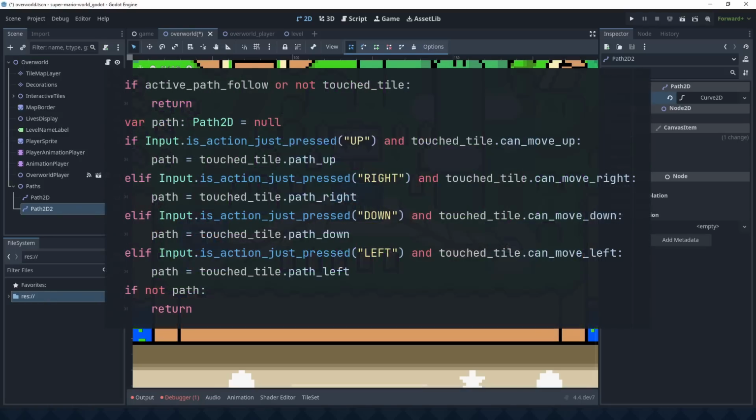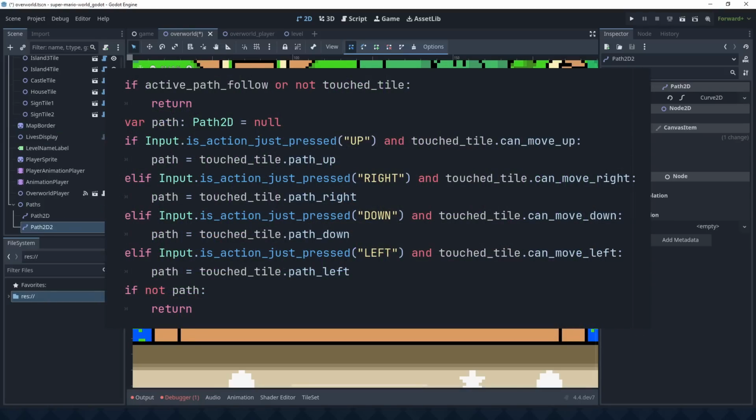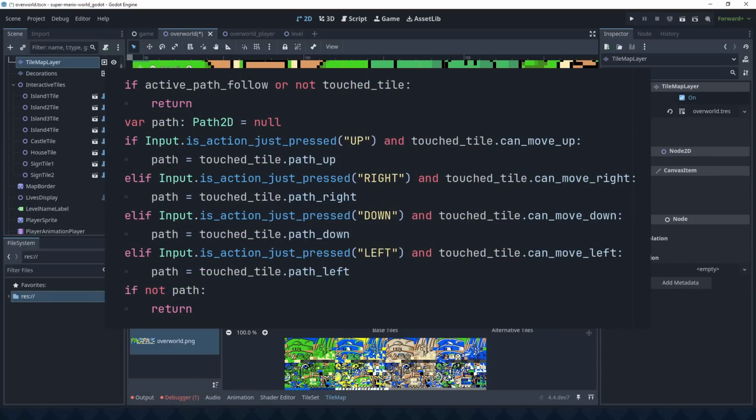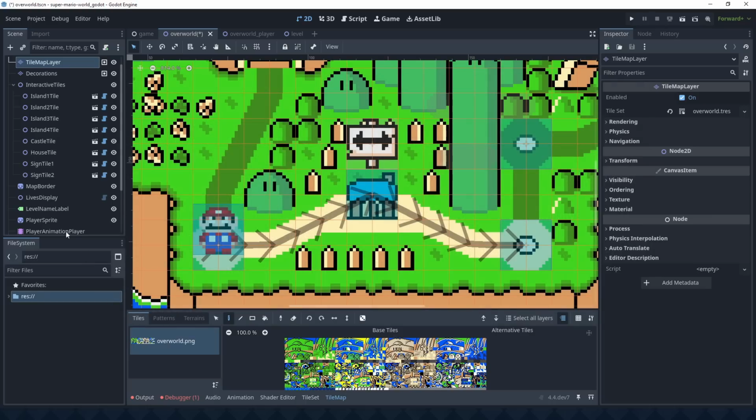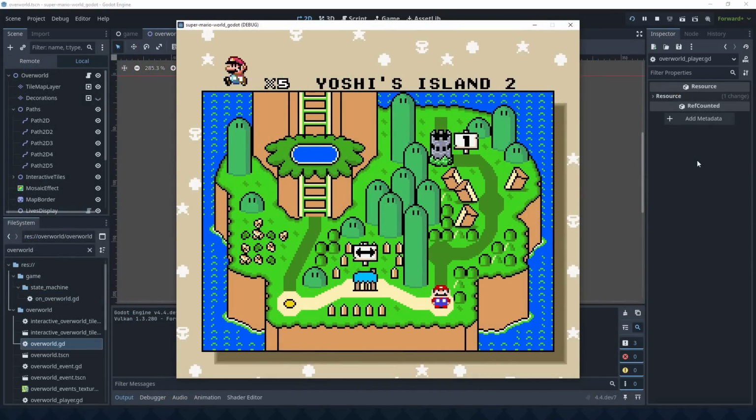When you press a direction on the D-pad, I'm checking if the level tile has a path assigned to it in that direction and then make Mario walk along it. That seems right. Until it doesn't. The problem is that paths have a specific direction, and right now Mario's always walking from the start to the end, even if that means teleporting to the other end.